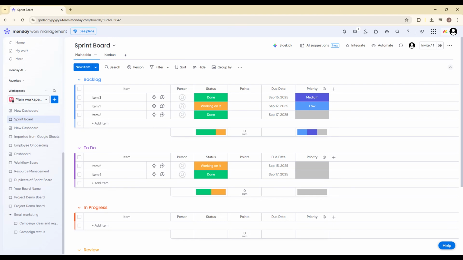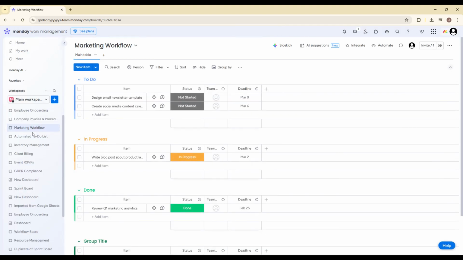First, open Monday.com and go to the board where you want to calculate values. This could be a sales tracker, a project management board, a budgeting sheet, or any board where you're working with numbers. Formulas work best when you already have number-based columns like quantity, price, hours, or budget.